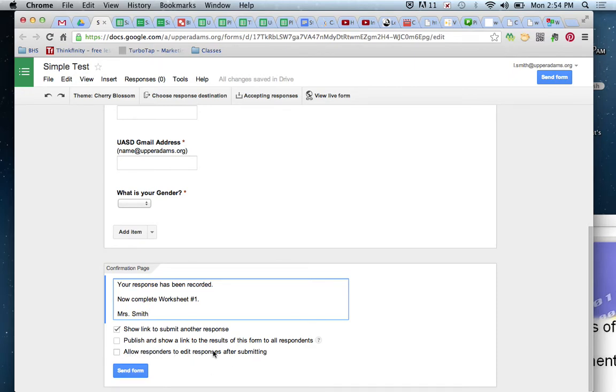Obviously, this bottom checkbox will let them edit their responses after they've submitted them. Don't want them doing that. Publish and show a link to results of this form to all respondents. I don't think we want the kids doing that, even if it's just a worksheet.